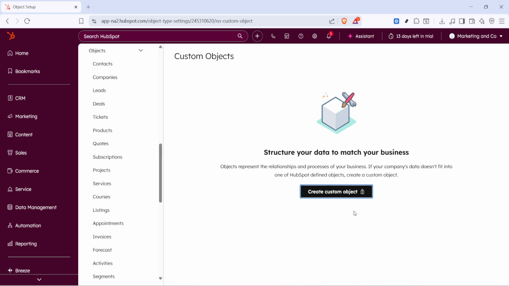And that's it. You've navigated to the right place, opened the creation flow, and confirmed the plan requirement for custom objects in HubSpot.